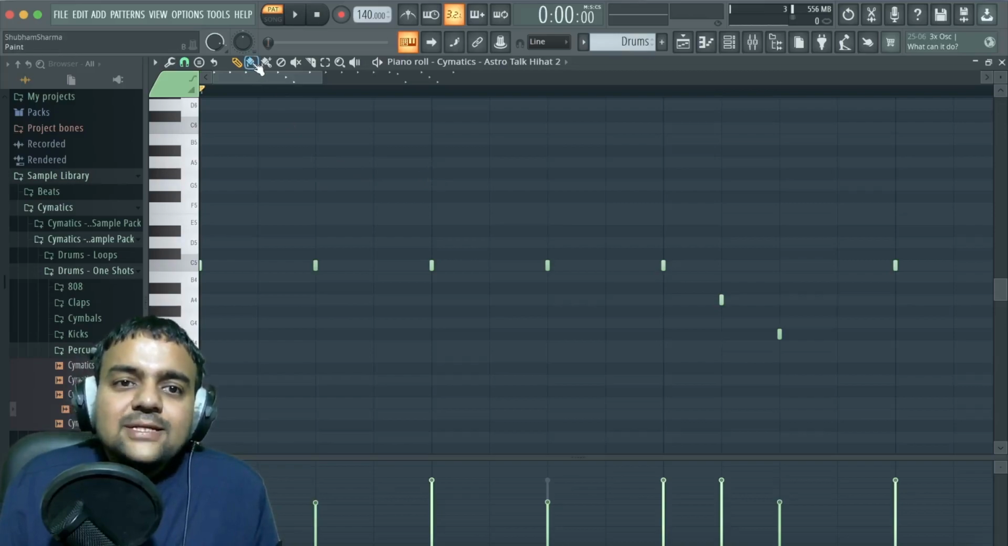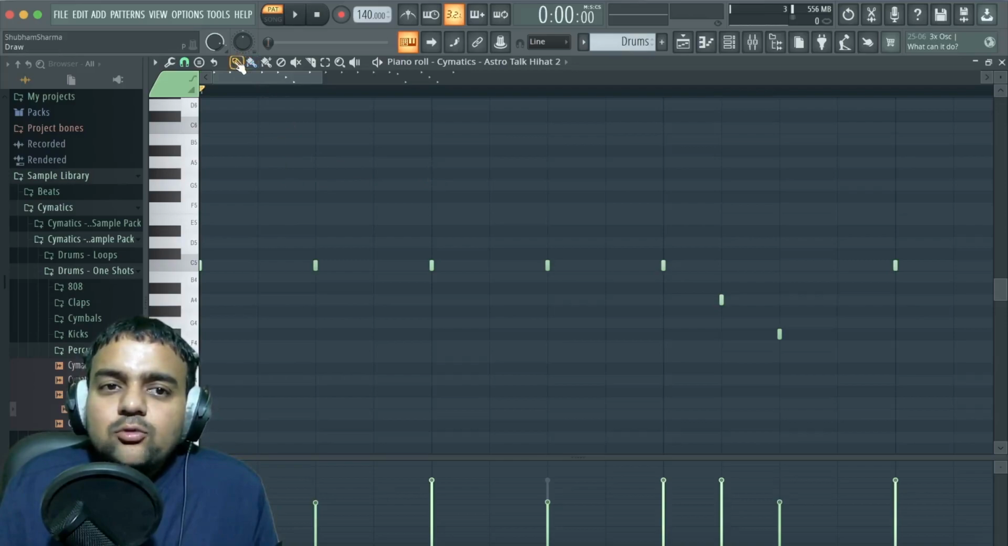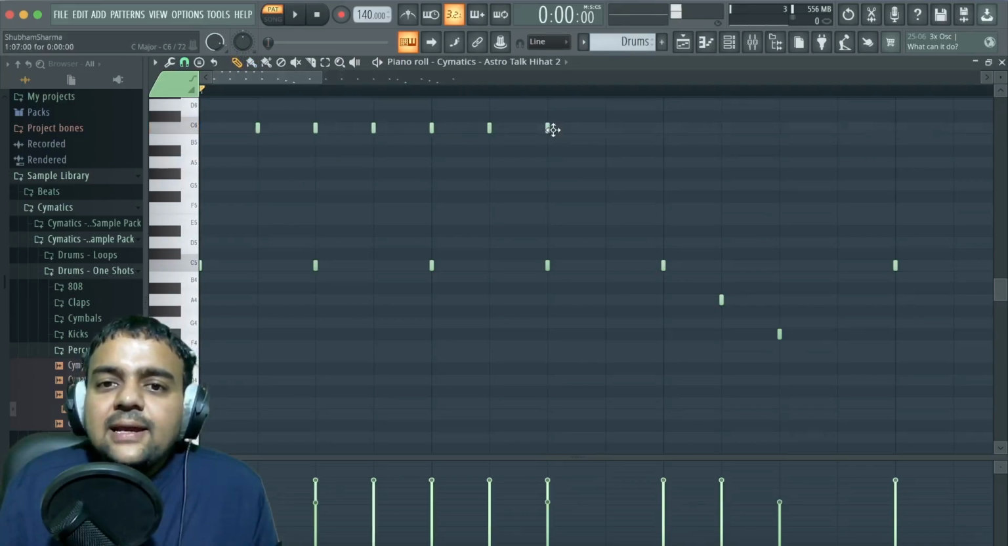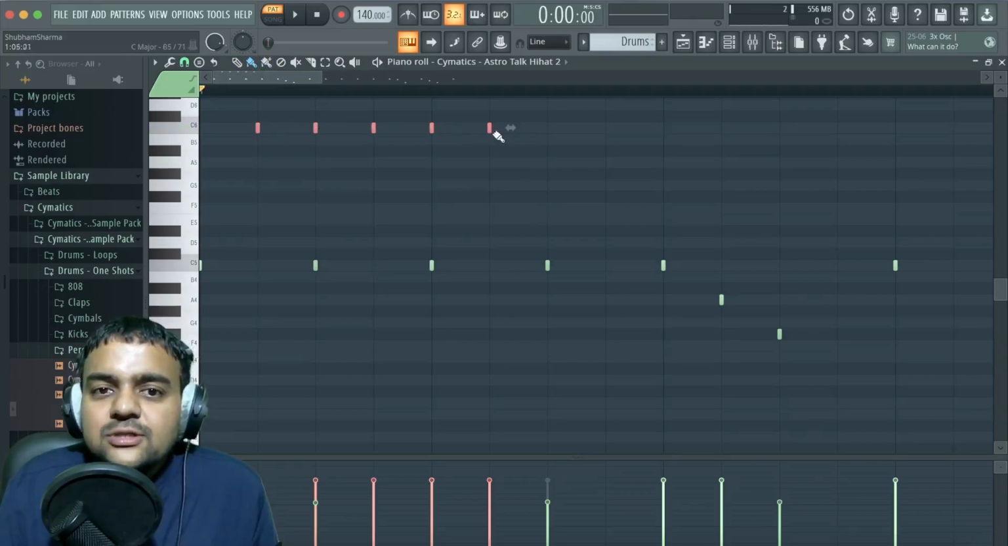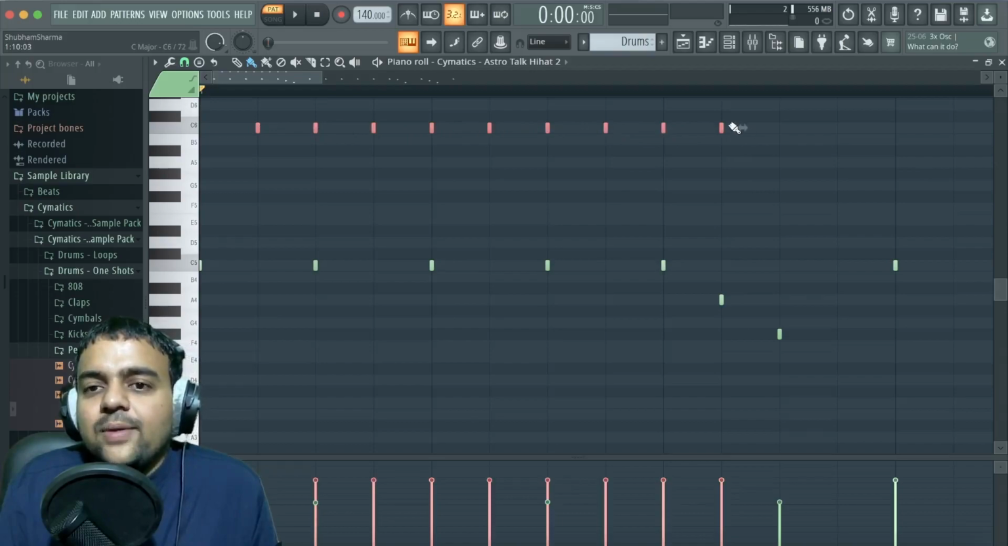Now this is the brush tool. The difference between the draw tool and the brush tool is that the draw tool draws one note at a time, and you have to click again and again and again to draw. But with the brush tool, if you click on one place, keep your mouse pressed and drag the mouse, then the notes will get drawn automatically.